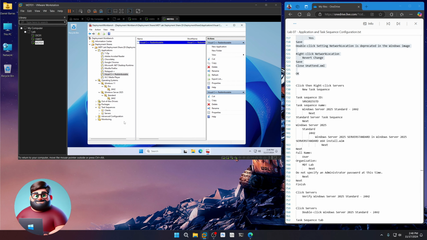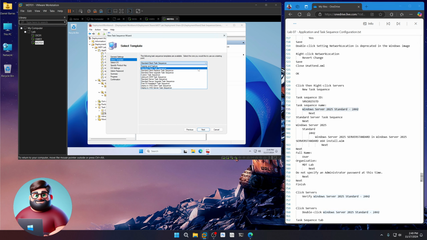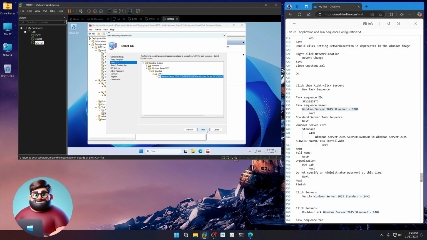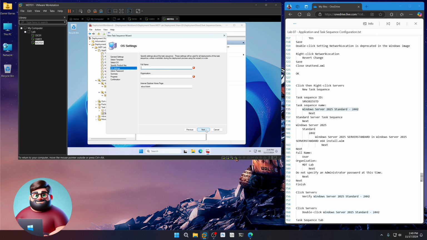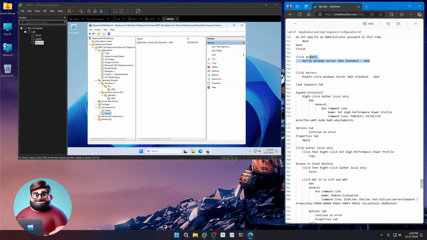And close that. Now we're going to right click servers, new task sequence. And we're going to do our server standard, just like that. Copy this here. Next, in the drop down, we're going to go to standard server task sequence. Next, go down to Server 2025 Standard. Next, do not specify a product key. User, MDT lab. Do not specify administrator password. Next, and finish. And now we're down here.